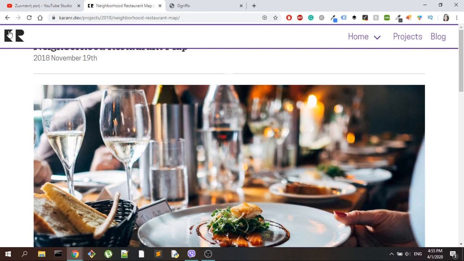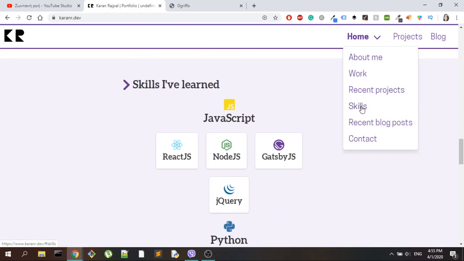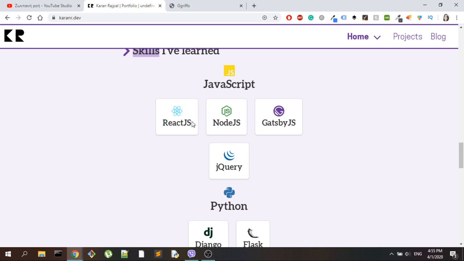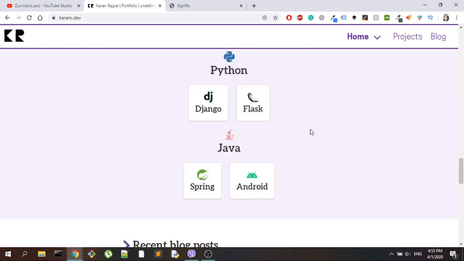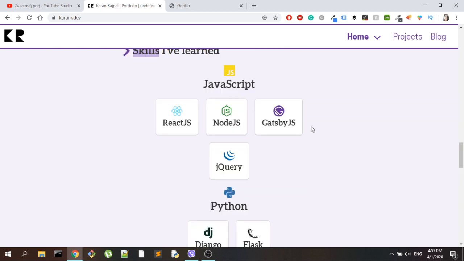Okay, cool. Let's continue a little bit with our next section, which is the skills. Skills, again, I would suggest you to keep it only as skills and not skills I've learned. We usually just have it as skills. Here I like how you have categorized everything, like JavaScript, and then you have React, Node.js, and all these things. That looks real cool.